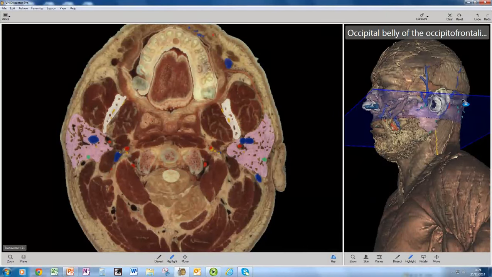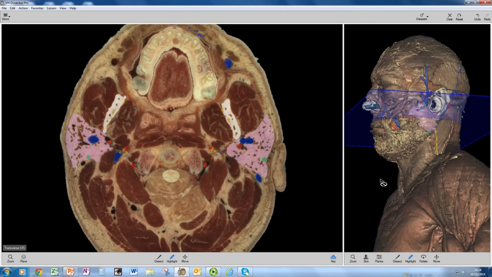Welcome to this tutorial on the cross-sectional anatomy of the parotid gland. Today we are using a software package called Virtual Human Dissector. What we are currently looking at are two windows. On the right of the screen is a 3D representation of our virtual human, and on the left is the cross-sectional anatomy at the level of section indicated by the blue semi-transparent plane.